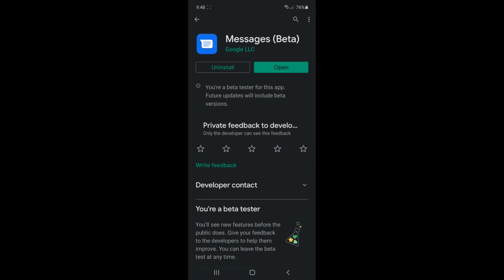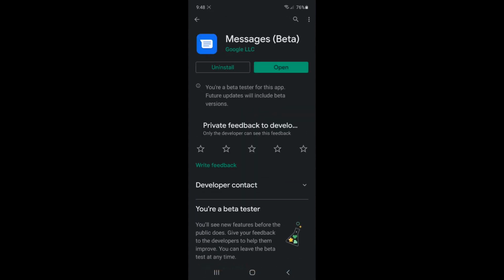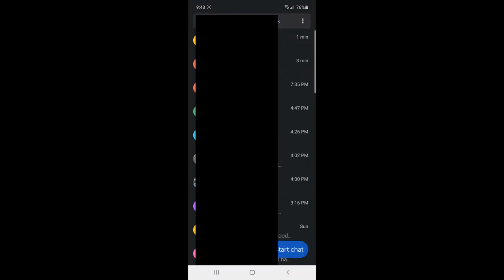I'm guessing I'm in a beta version of it, but you should be in the same version if you download it. And then you'll hit the green install, and then it will turn into open. Then you can hit open that way, or you just find the app on your phone and you can open it. So once you open it, here you go.